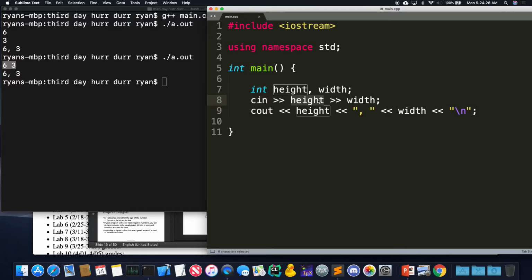What if the first thing was a string and you wanted a space in the string? You would need an escape character. Okay. Or quotes. That's another way to do it.